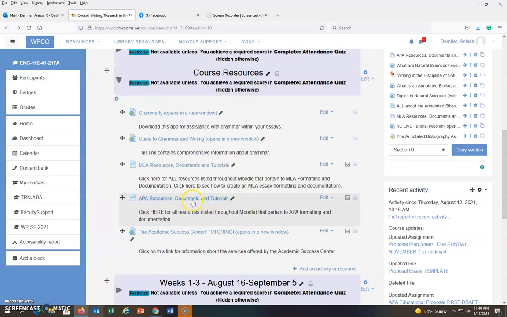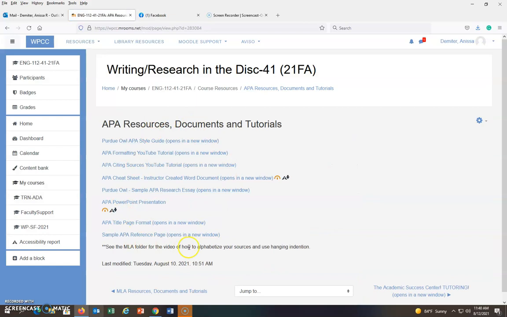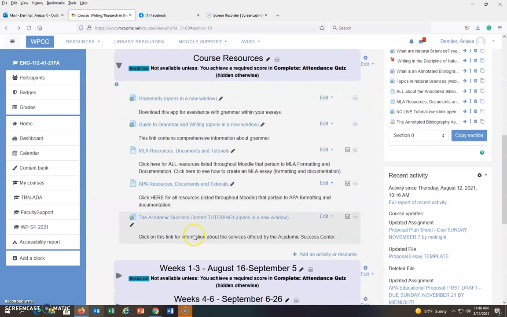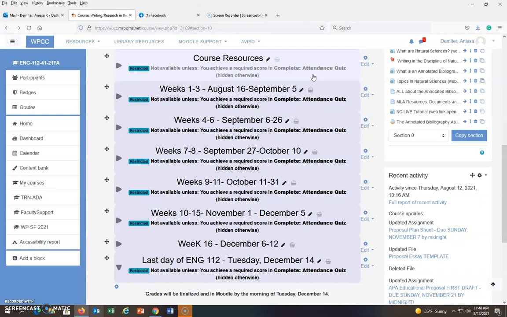And then of course when we move to APA, you have the same sort of link here that gives you anything and everything about APA documentation. And the last part of course resources is the Academic Success Center tutoring. This is where you can make an appointment on campus or virtually. So you can click here too. There's one up at the top, a link, and then there's another one in the course resources. And then you'll just pick up with each week.